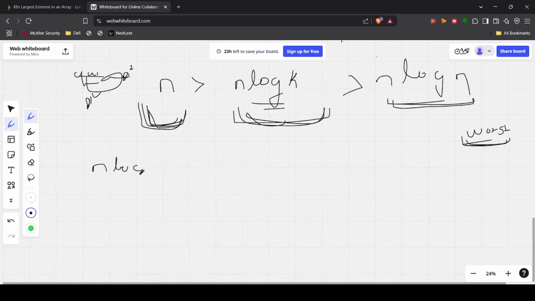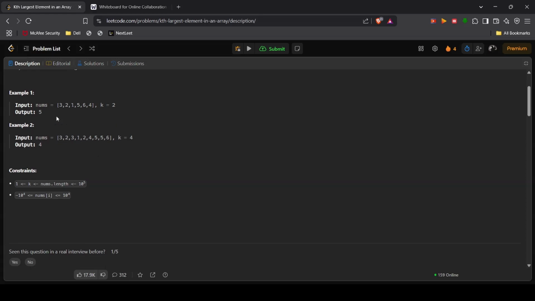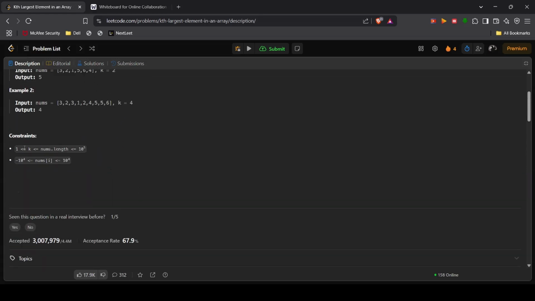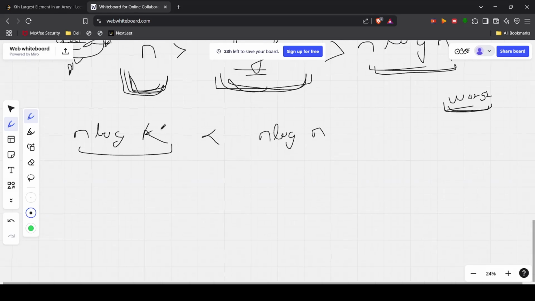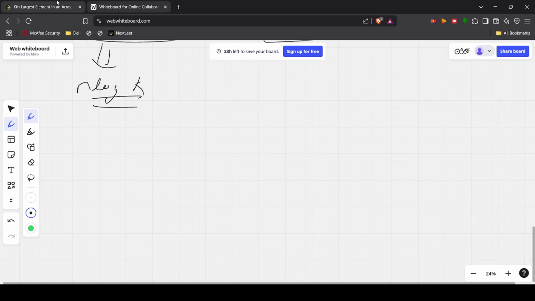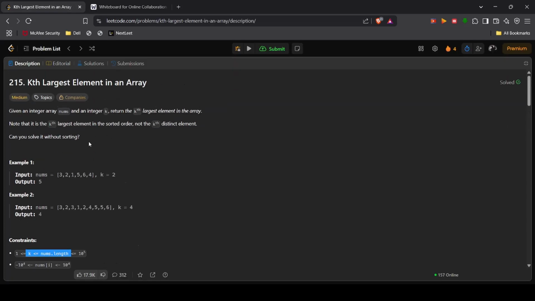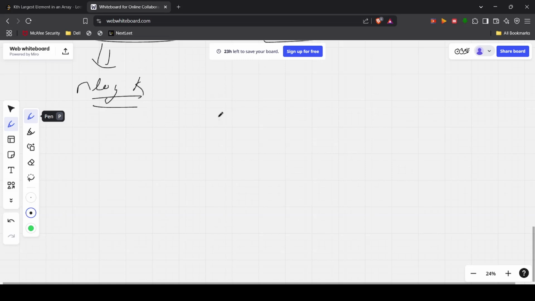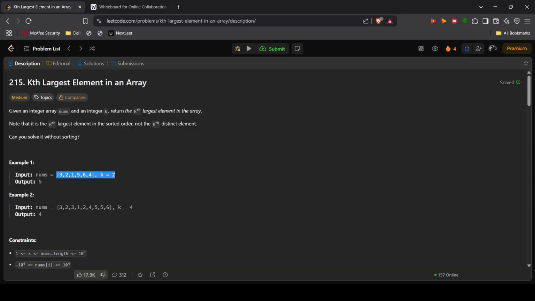The time complexity of n log k is less than n log n because k is always smaller than the number of elements. That's what is given here: k is less than nums length. So n log k is a better time complexity than n log n, and we'll try to solve it in n log k. So how will you solve this in n log k? This is a question of second largest, second smallest. Whenever we see questions like this, we'll always try to use a priority queue. So we'll solve this using a priority queue.